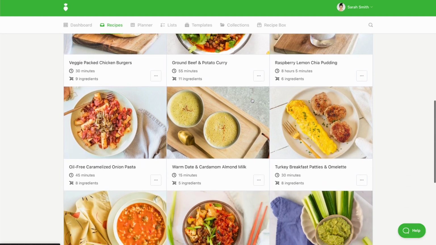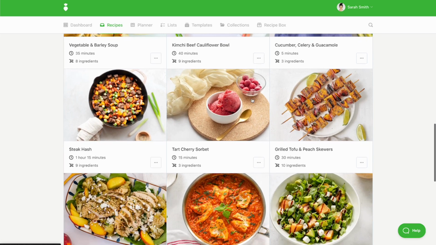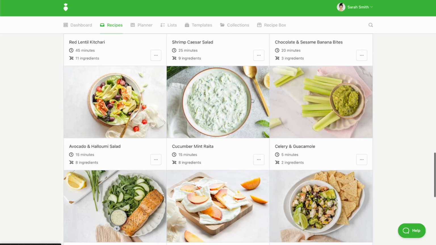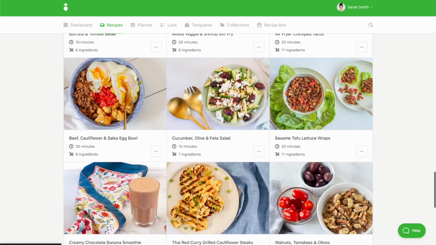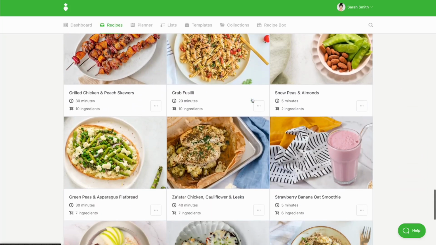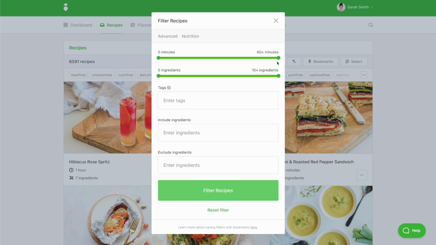All of these recipes are designed, developed, and tested by our team of recipe developers here at That Clean Life, and we add new recipes regularly so that you never run out of inspiration. The recipes are sorted by date added, so you will always find the newest recipes at the top of the gallery. To find what you're looking for, select the Filter button.